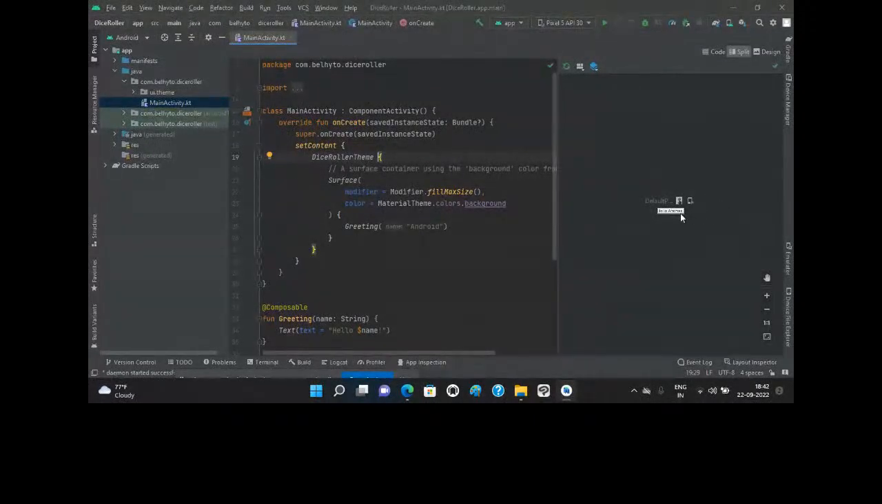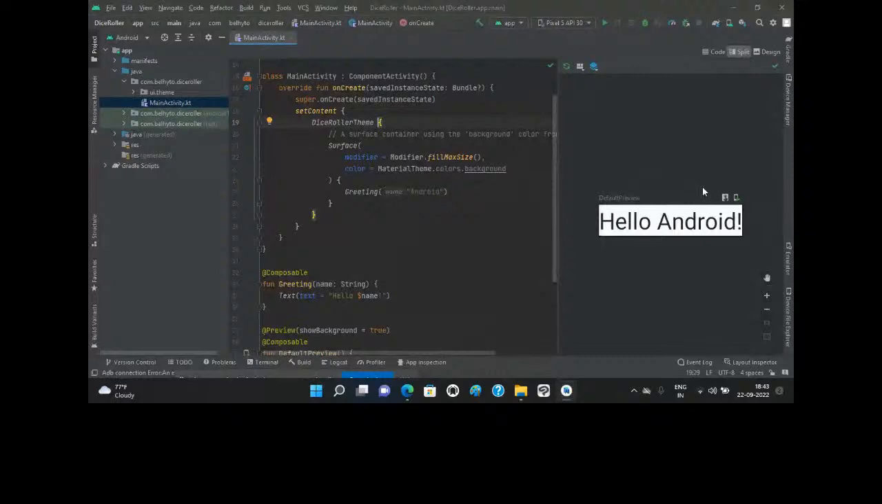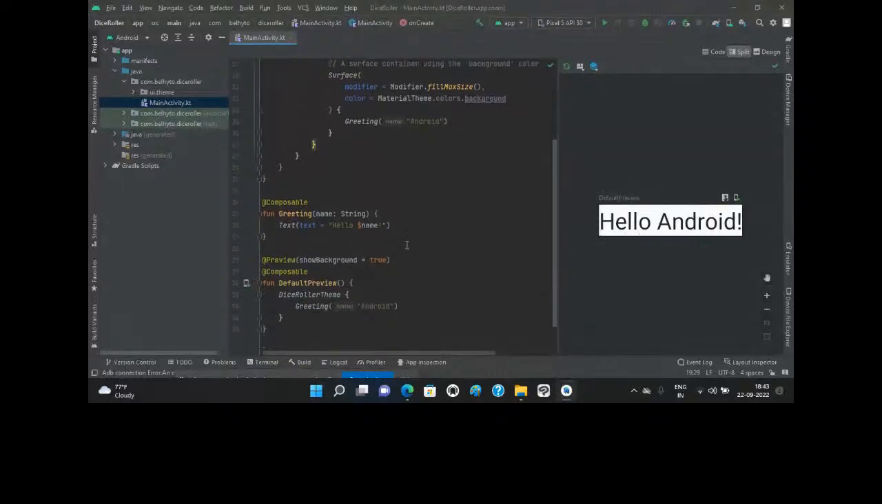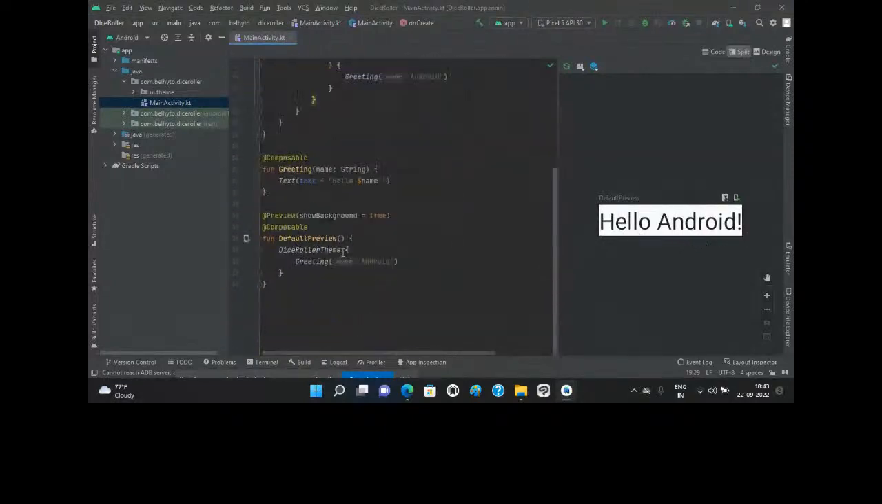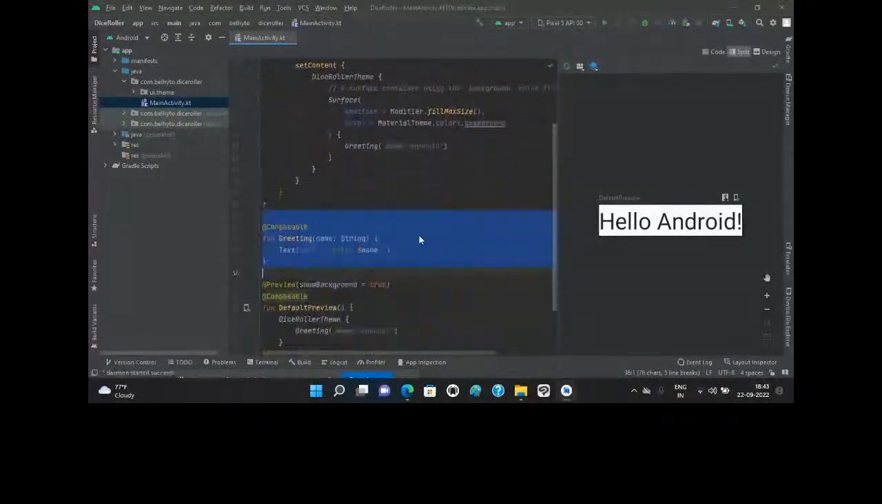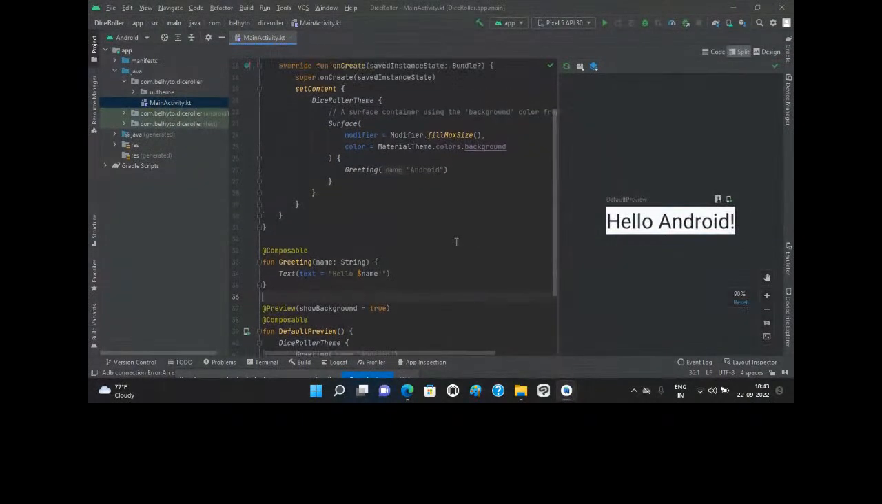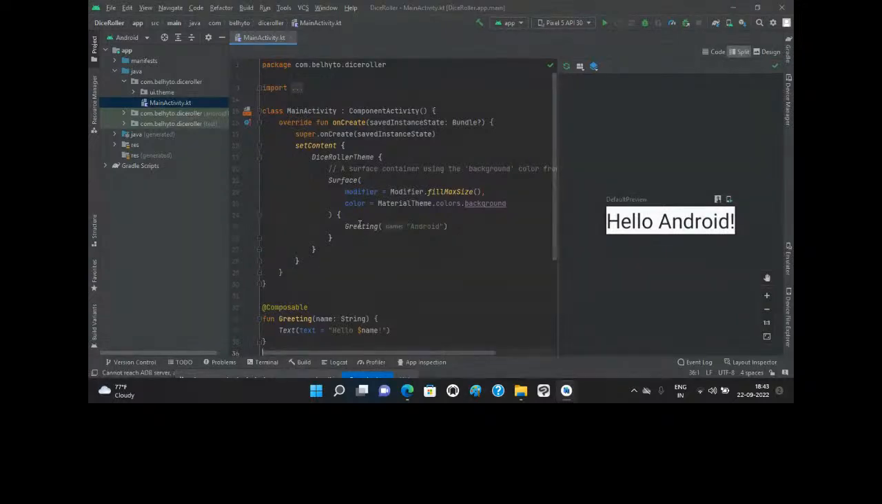And see, on the right side, our build has completed. And now we can see that it has printed Hello Android. Hello Android is written here in the UI. We'll be seeing how to change the UI to make the app of our desire. The first thing we have to do is change the greeting. Greeting is like the function definition.